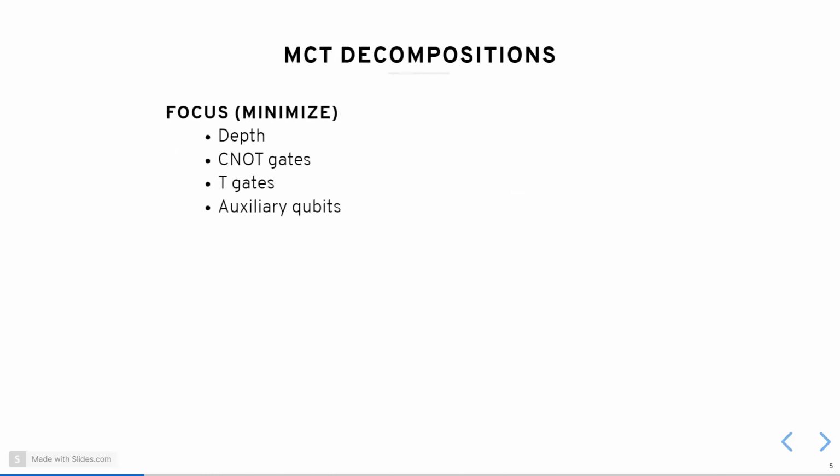In this slide, I will talk about the various ways people have tried to work with MCTs. In literature, we found that different teams have focused on minimizing different resources, such as the depth of the circuit, and not just the total depth of the circuit, but the depth of a single gate like the T gate, which is sometimes called the T depth. People also want to minimize the total number of CNOT gates in the decomposition, or the total number of T gates. Another resource that is important is the number of qubits being used. As such, people want to reduce the total number of auxiliary qubits.